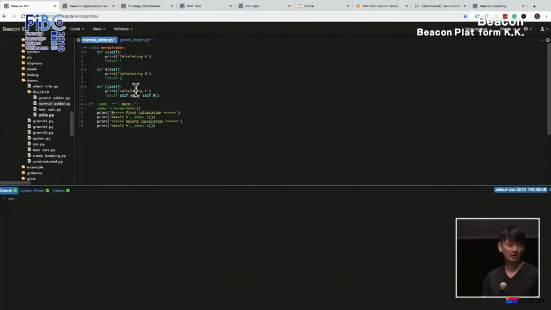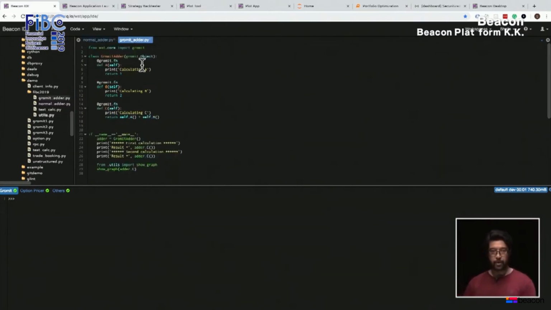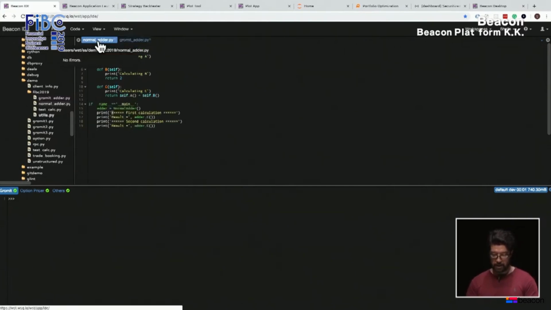about. So let's kick it off by showing you a feature we call Grommet. So here, we have the Beacon IDE with two simple programs written in the Python programming language. In the first tab, I have the normal adder, where we have a function C defined as the sum of two other functions A and B. In the second tab, we have the same program, but with a few decorations to turn on Grommet. Grommet is a Beacon magic that enables dependency graph in programs. Now let's see what we mean by dependency graphs and what it adds.